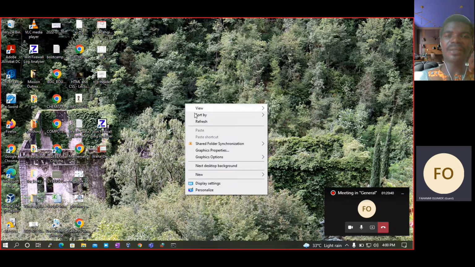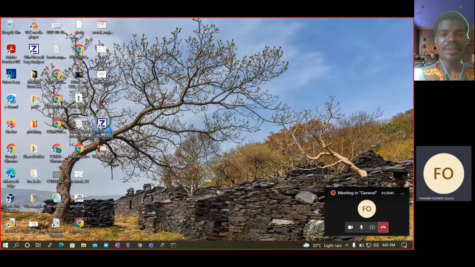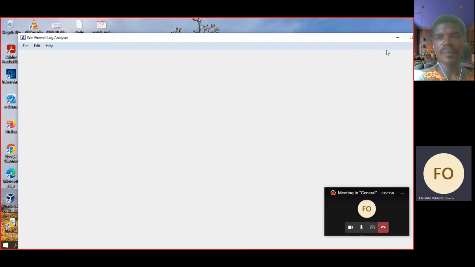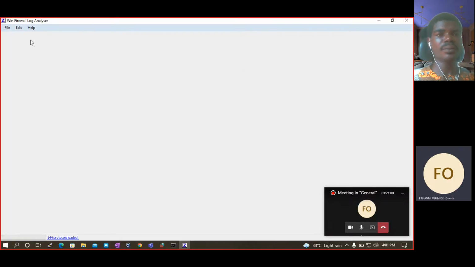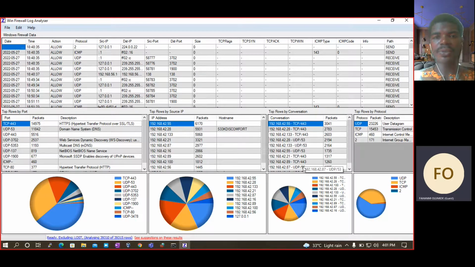Sorry, it needs admin rights, admin privilege to operate. Let me open it as an administrator. So it's running. As you can see, this is Windows Firewall Log Analyzer.